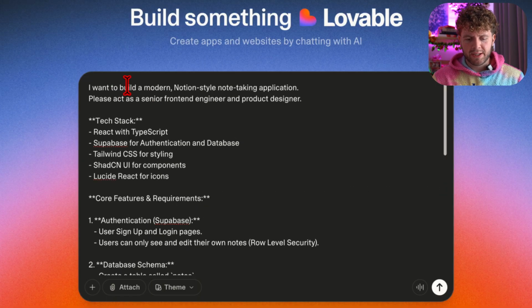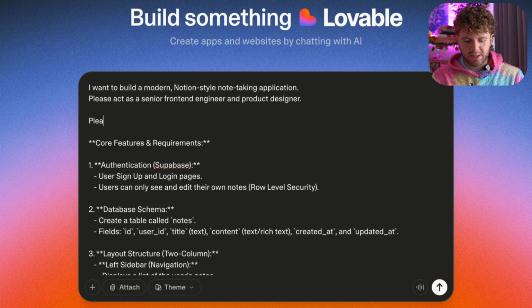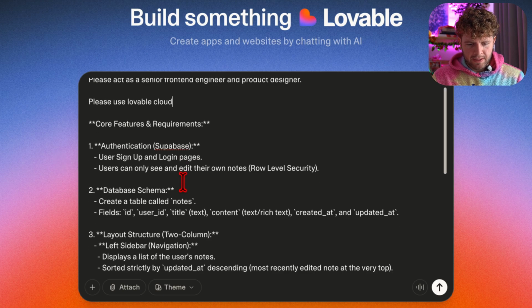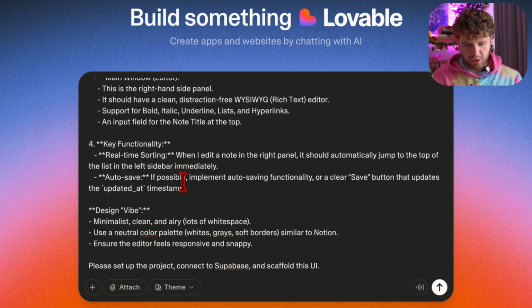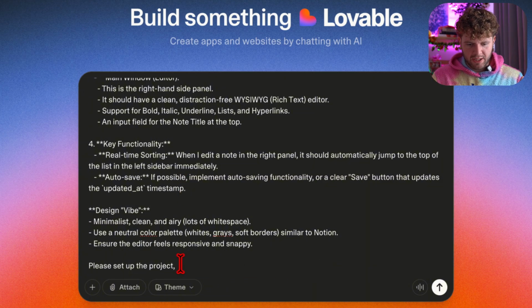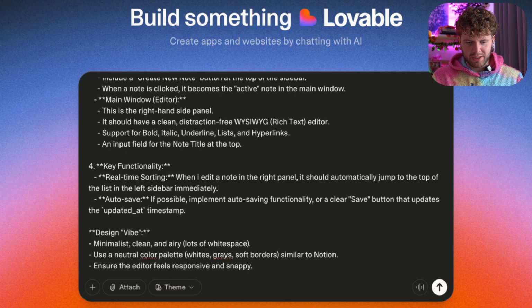So I'm gonna paste this into Lovable. I'm gonna remove the tech stack bits. I'm gonna say, please use Lovable Cloud as well. And is there anything else that I want to add here? Minimalist, neutral color palette. I'm gonna remove actually this last bit as well. I don't think we need to give it that much information. We can just kind of let it get on with things and see what it comes out with.